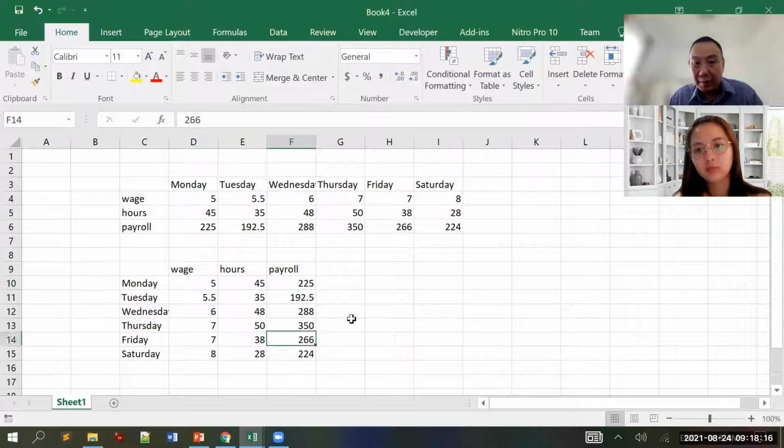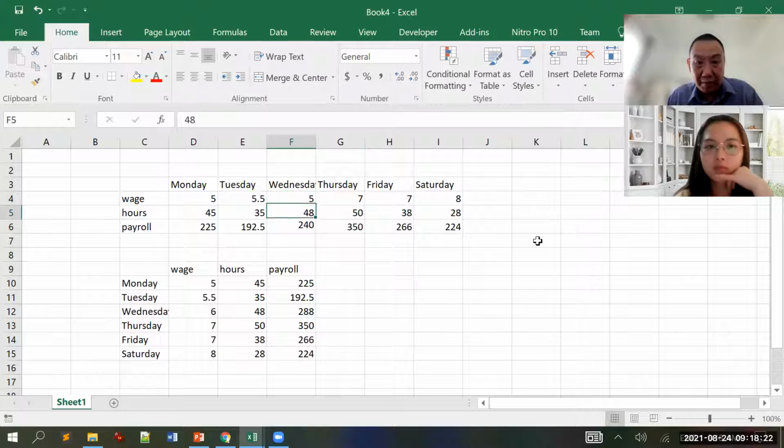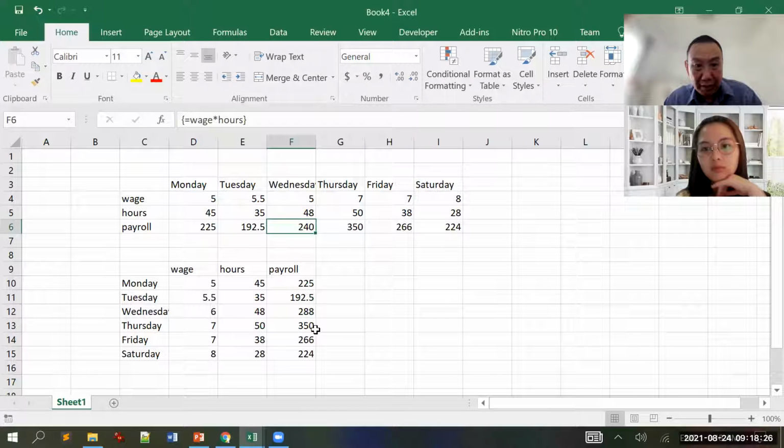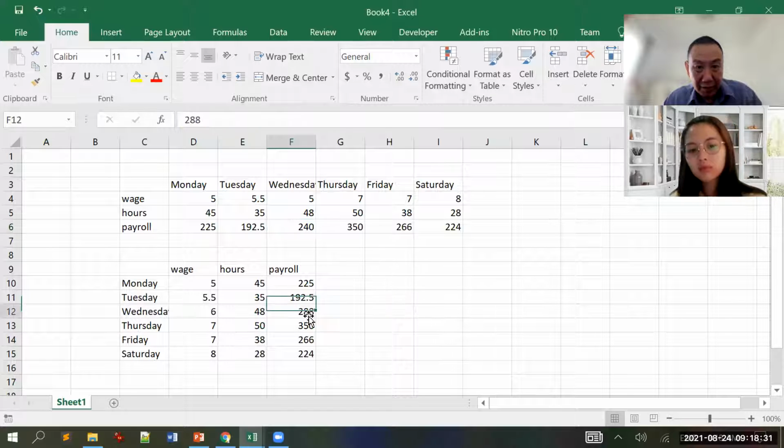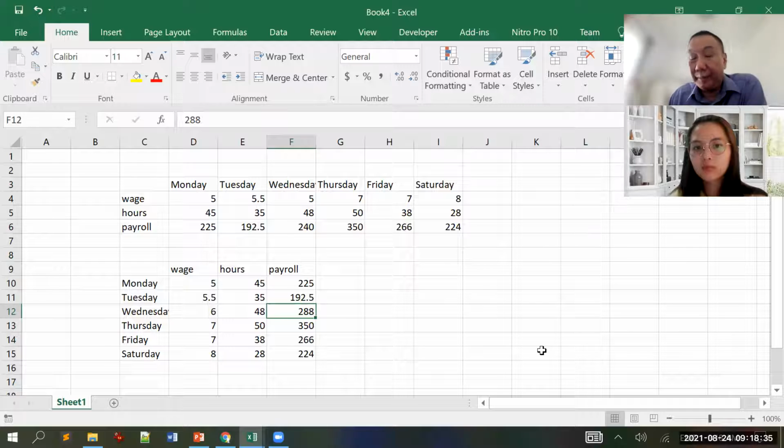Now it's become a value. Because it's a value, suppose you change here, for example, now it becomes 5. So the value will be different. This is 240. And here on Wednesday it is still 288. Because this is now a constant. So with this, we finish the slide on name range.